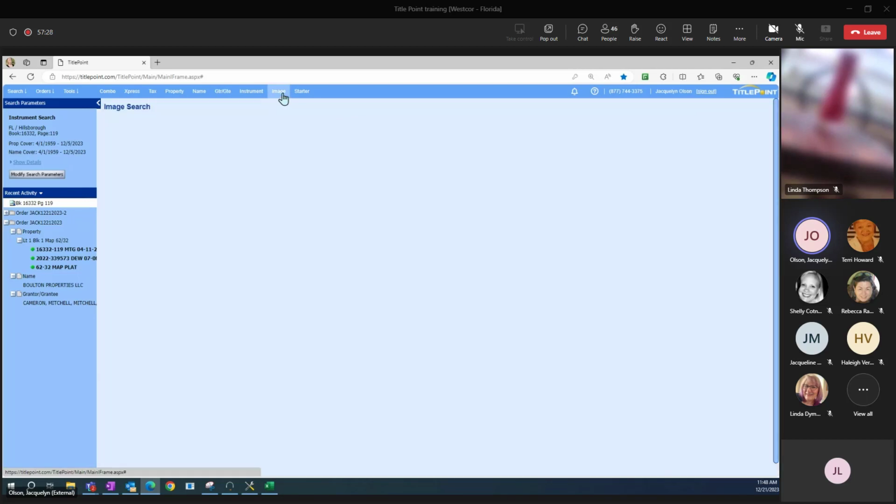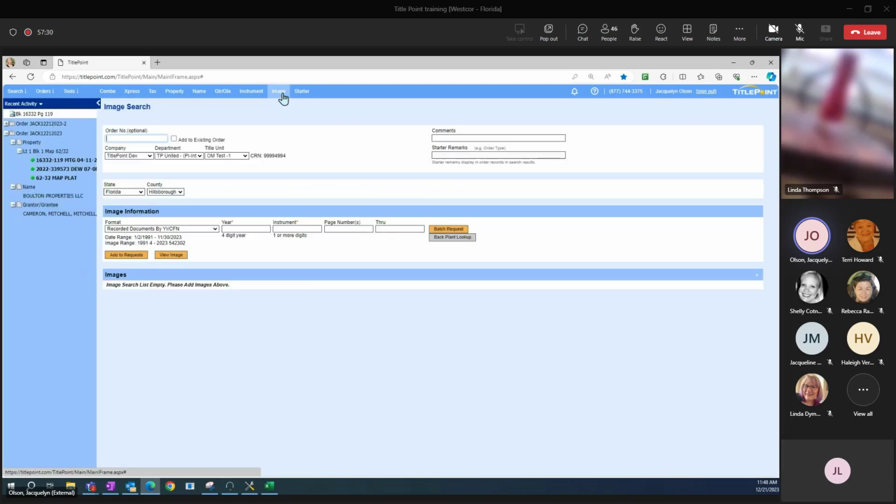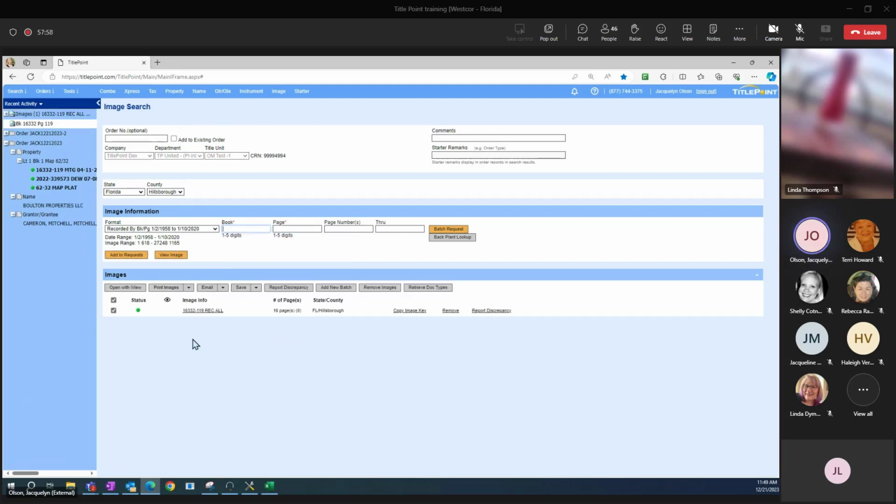Now, an image search is a lot less expensive. It is what you'll want to use if you simply just need a copy of a document. You're not going to get any data. So just to give you a visual, I'm going to put in the same exact document. Oops. Great example of how I had the wrong format put in here. So I want to make sure I select that, change it to book and page, and then add to requests.